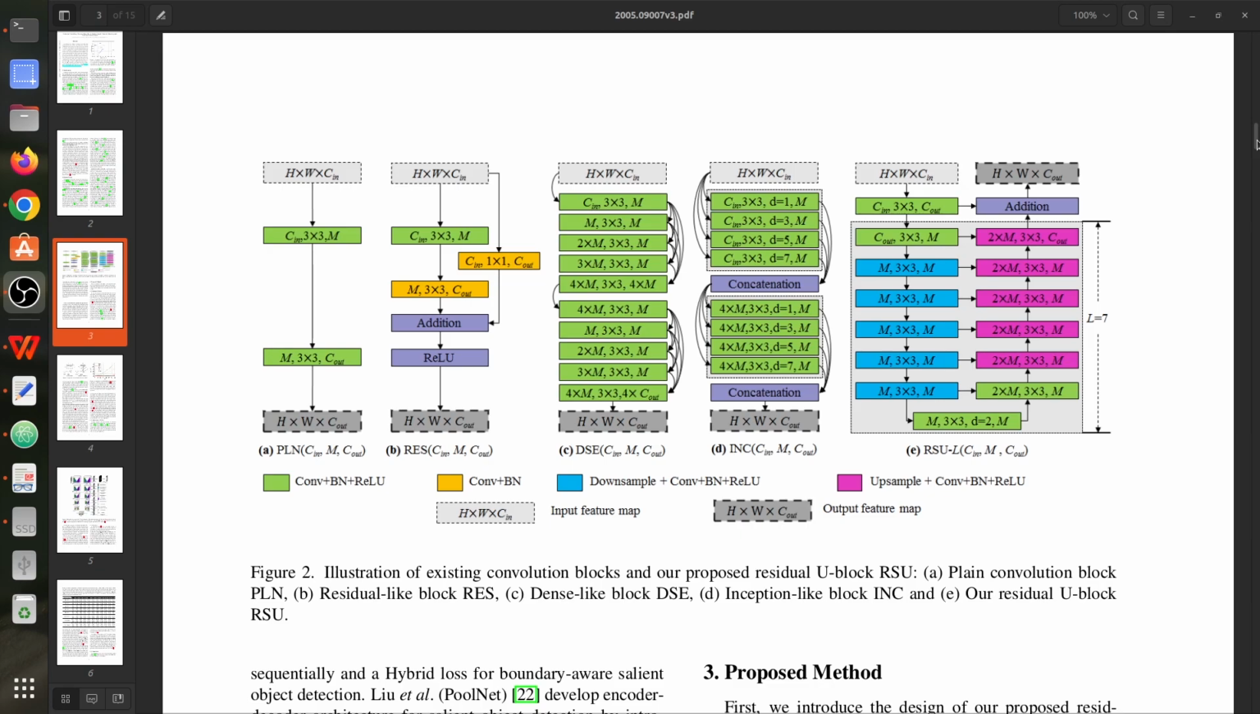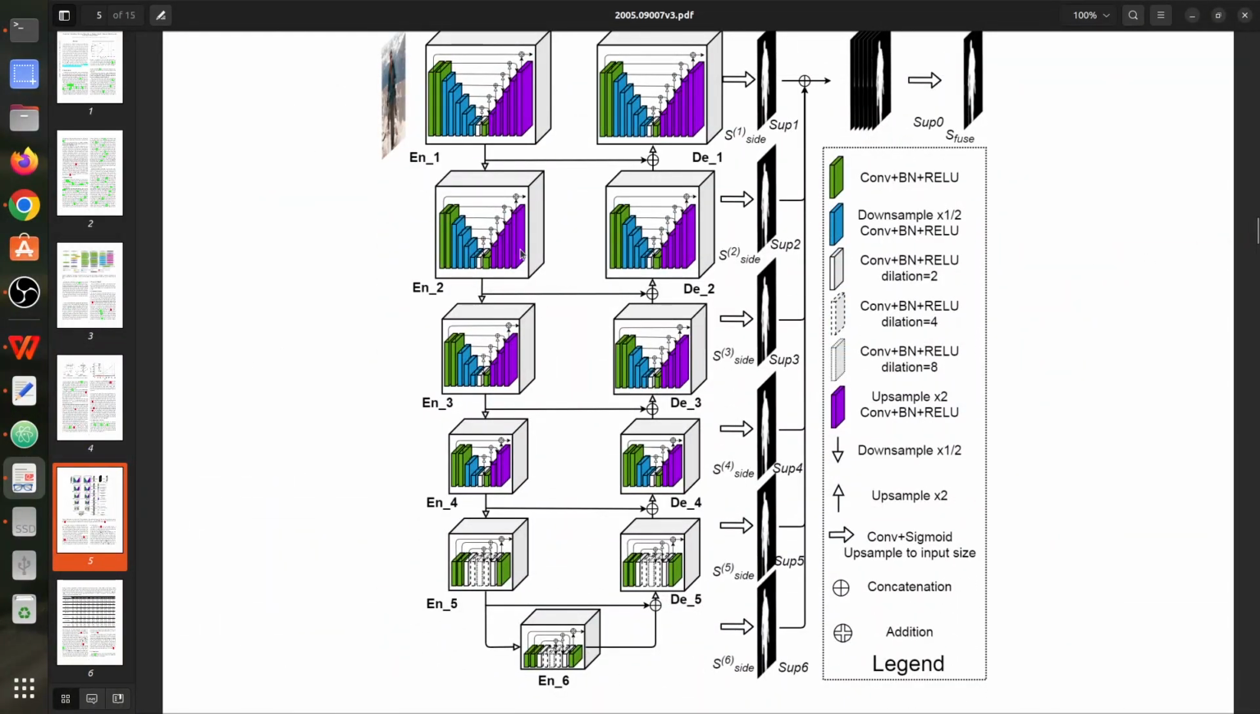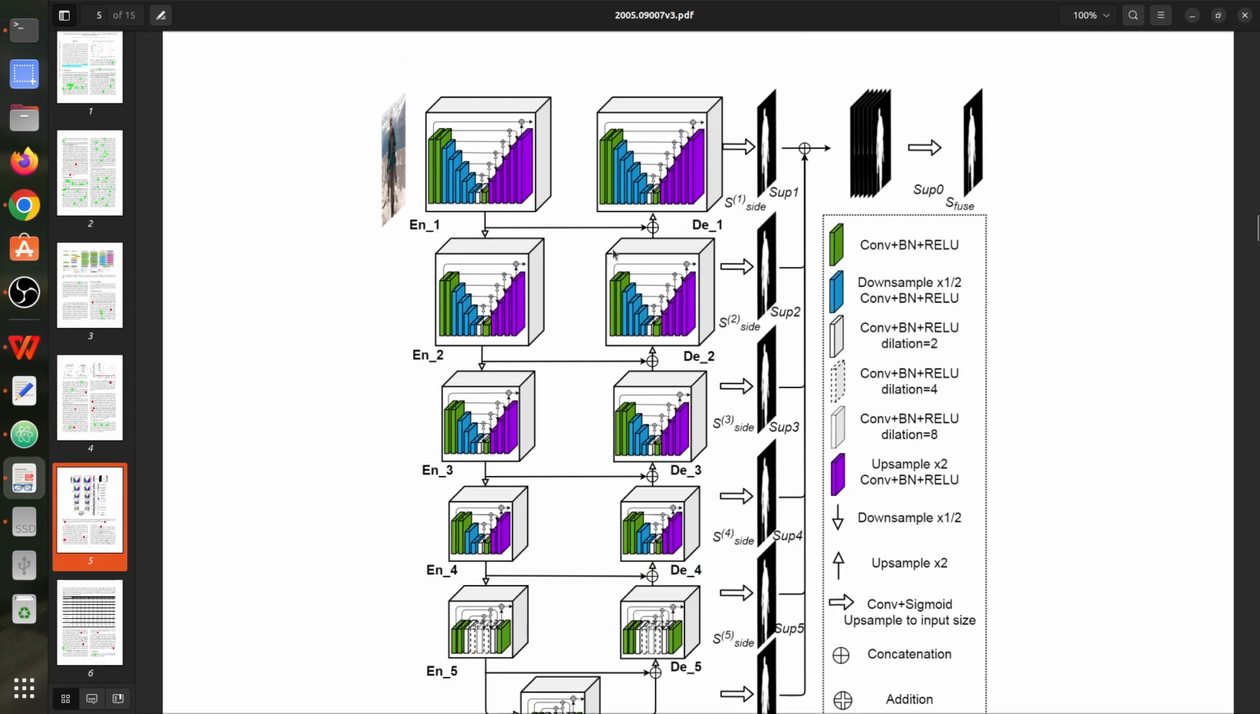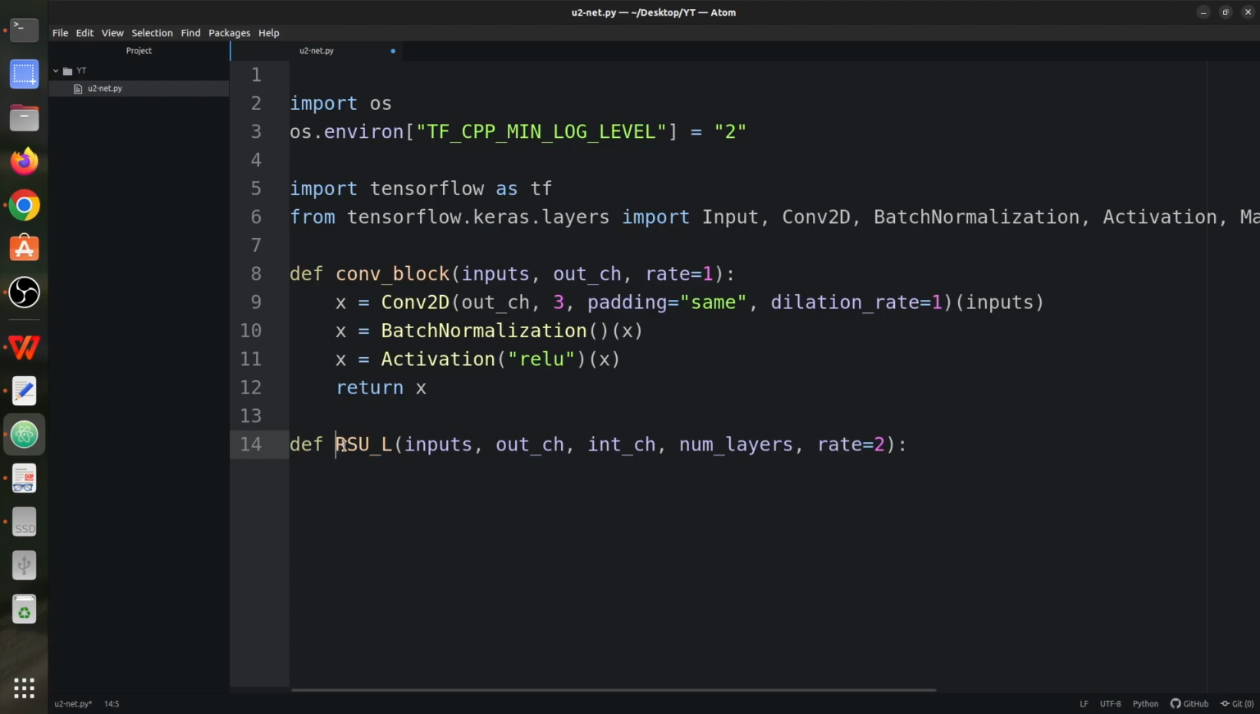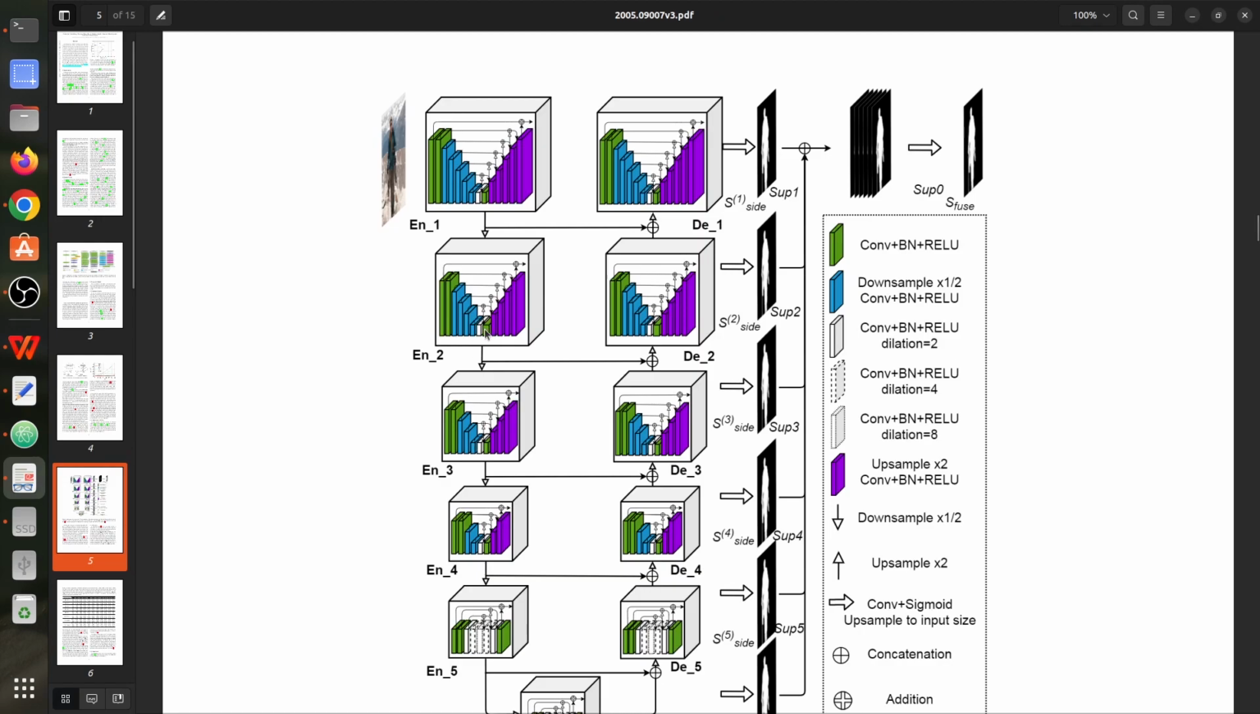Majorly we have a residual U block, but there are two different variations of it. First, we have encoder 1, decoder 1, encoder 2, decoder 2, encoder 3, decoder 3, encoder 4, decoder 4. So in all these 8 blocks we are going to use our RSU-L block. And in this block what do we have? We only have a dilation layer in the middle of those encoder and decoder blocks, and these encoder and decoder blocks use the downsampling and the upsampling operations. If you see the upsampling arrow, it indicates the upsampling.